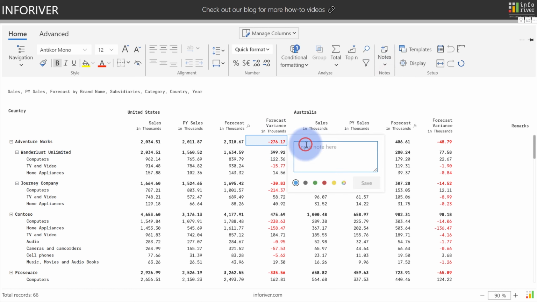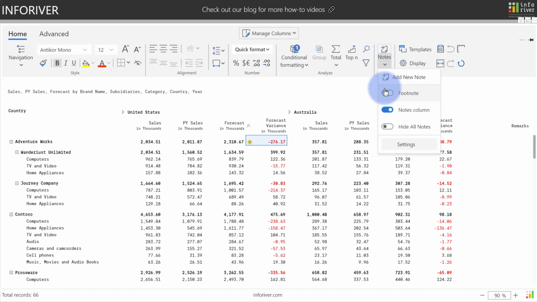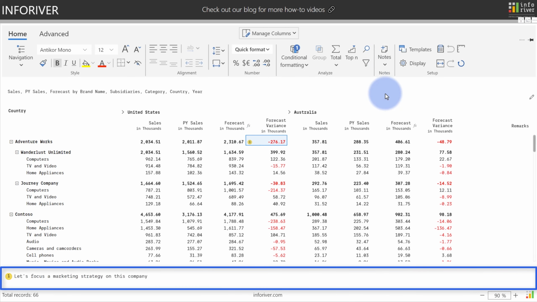type in a comment here, assign a priority color. I'll go ahead and assign yellow to this one, select Save, and a symbol will appear next to this to indicate that there's a comment here, and if you hover over it, you'll also get a tooltip showing the comment. You can further expose the comments by coming up to Notes and turning on the footnotes section, which will show all added comments at the bottom.